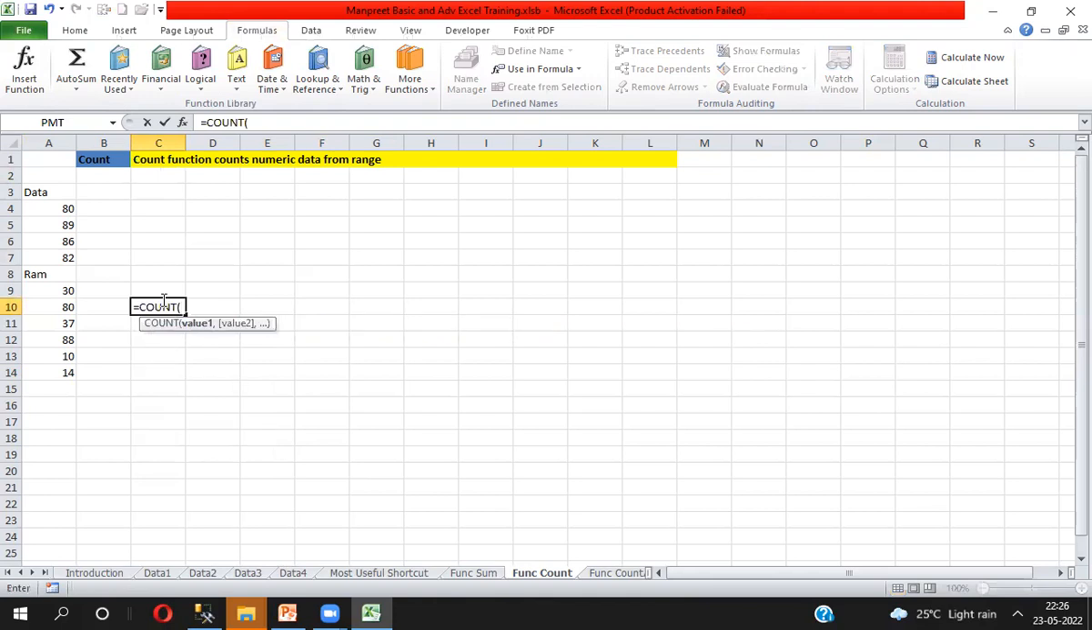Take reference of data. Control Shift Down Arrow, bracket close, Enter. Now you are getting 10. How are you getting 10? Numeric data only, except RAM. Yes, you are getting the numerical count except RAM.